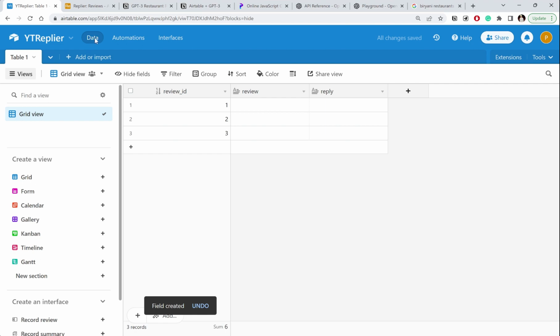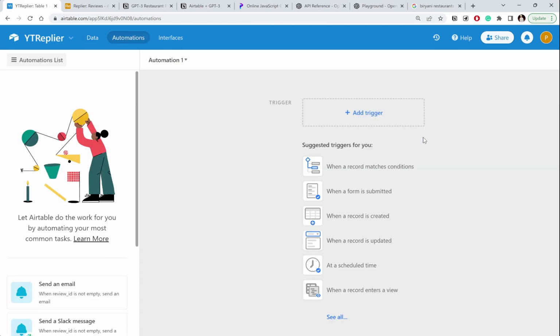So we are in the data part of it, right? What we need to do now is integrate our logic here. To do that, Airtable offers automations. If you click on automations, it will tell you when you want to run that automation. Our automation is nothing but calling GPT-3 for a particular thing. So the first thing: when do you want to call it? You need to add a trigger, the event on which it is going to run.